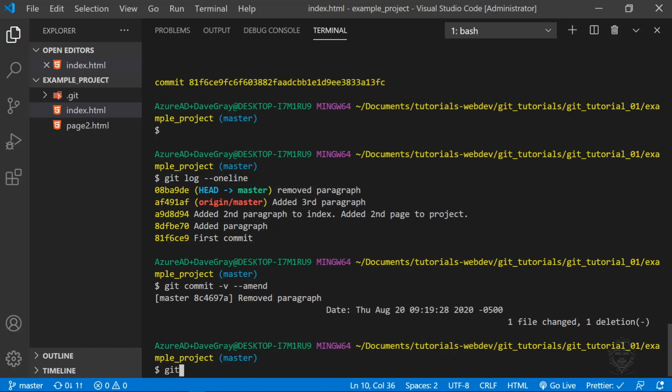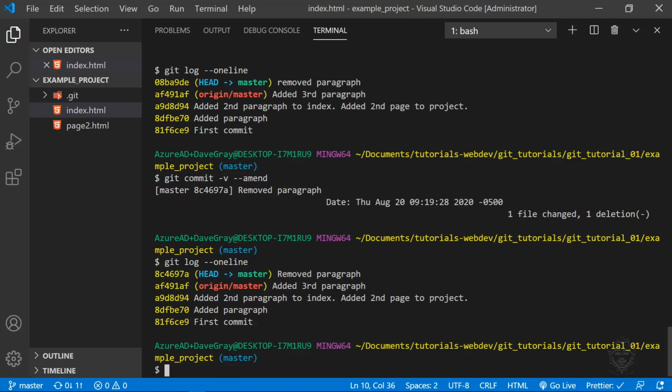So when we do git log --oneline, you can see our removed paragraph now has the capital R. But I could have changed that entire message if I wanted to.